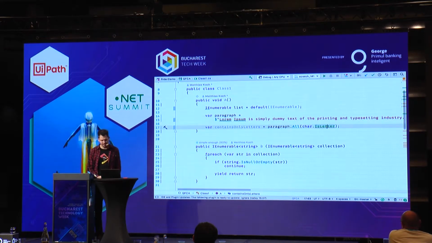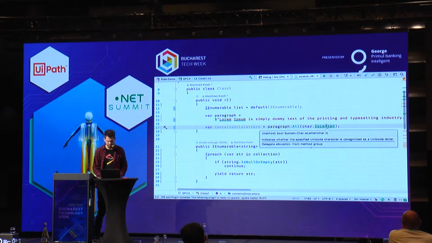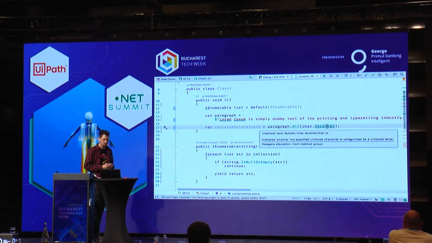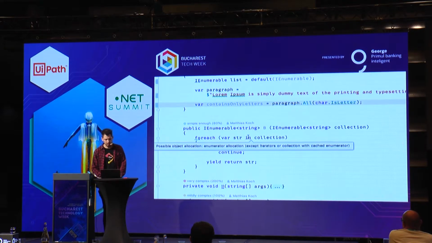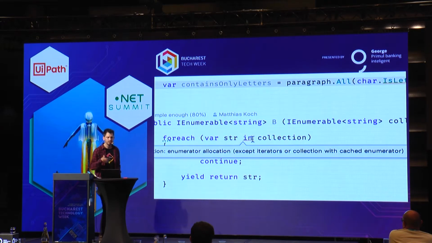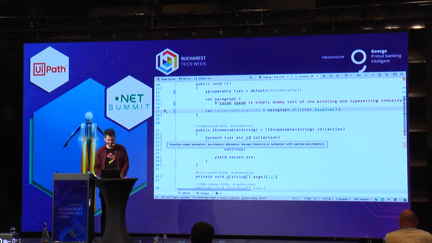So in this case, it tells us, let's bring this up again, there's a delegate allocation using this method group. And it also works in other places, like, for instance, here. We have an IEnumerable, and we are iterating over that enumerable. And this really allocates an enumerator in the background, with a little note here. We don't really know what the implementation of this IEnumerable instance is, so it might also be cached, but usually not.